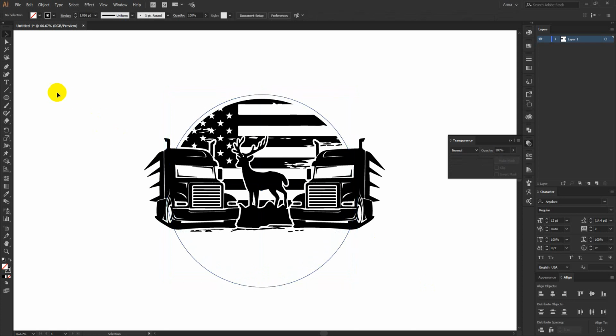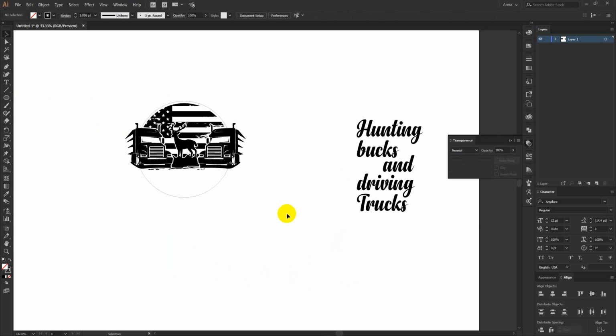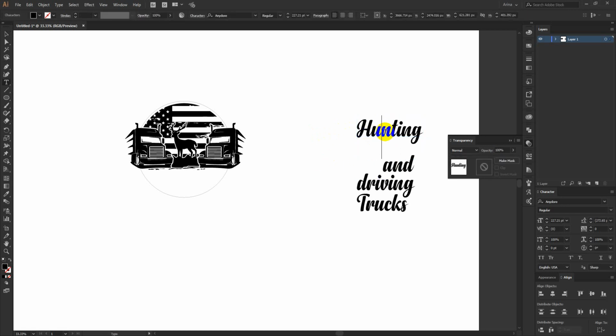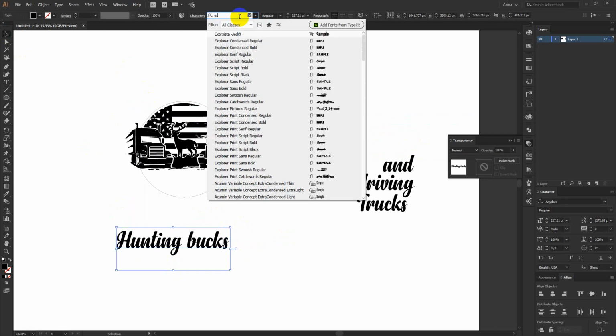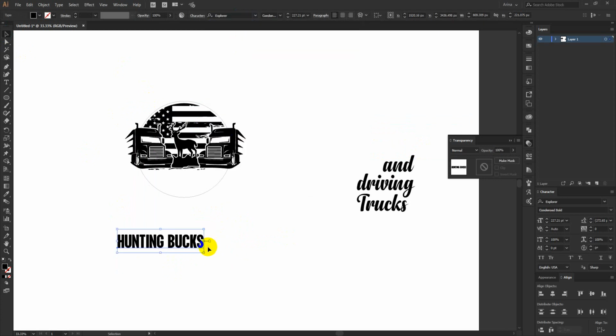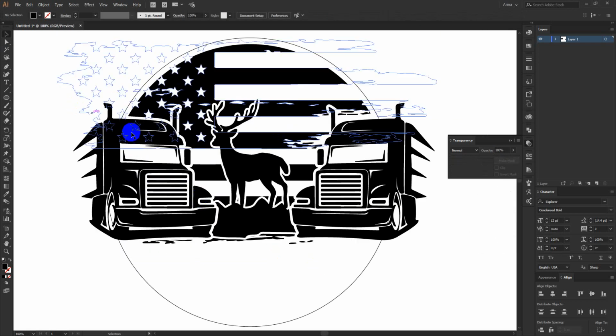Yeah, so the message, hunting bucks. Okay, I need hunting and bucks together. Cut this, paste it here. Hunting bucks, but I want this in a bold looking font, not some cursive font. Let's use my Explorer. I should pay for this Explorer font. I use it too many times.